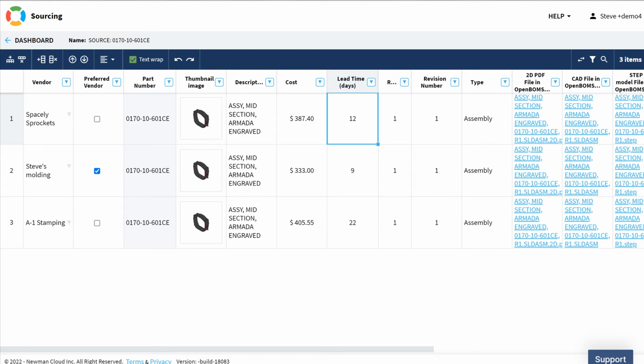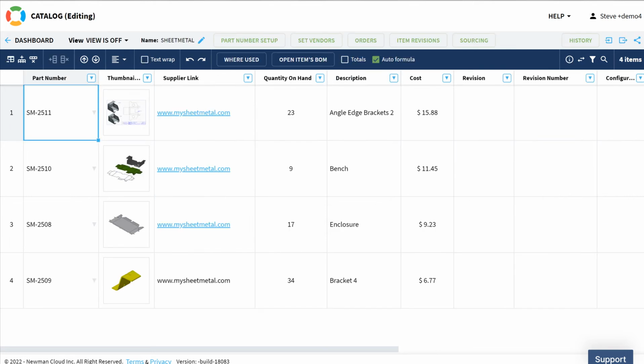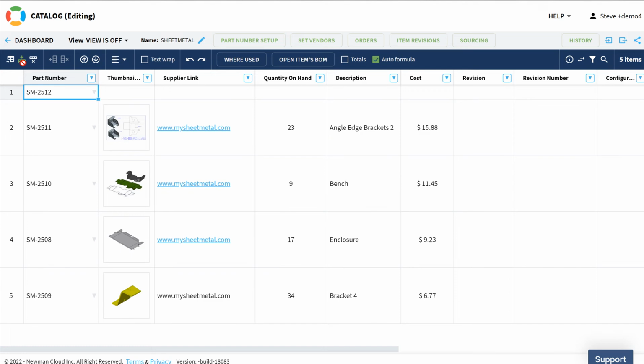The catalog is also used to define the part numbering system and whether or not part numbers are automatically generated. Here in my sheet metal catalog, you can see I've got the part number generator turned on, and if I was to add a new item, I would get the next in my series. Part numbers can also be generated early on in the engineering and design process and sent directly to many CAD systems through our integrations. The catalog is the heartbeat of OpenBOM.